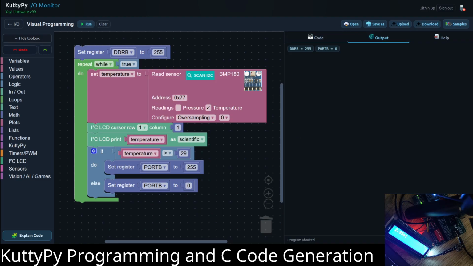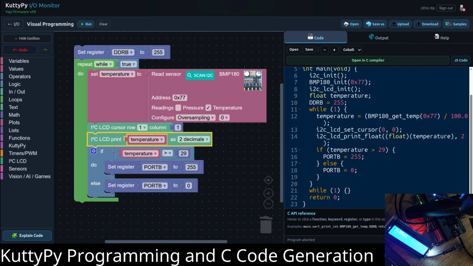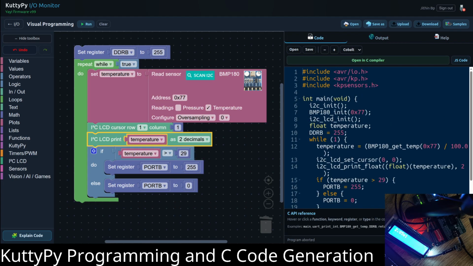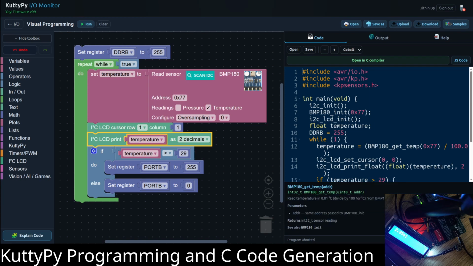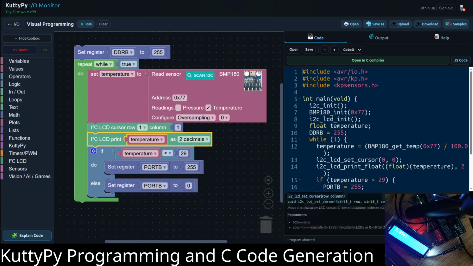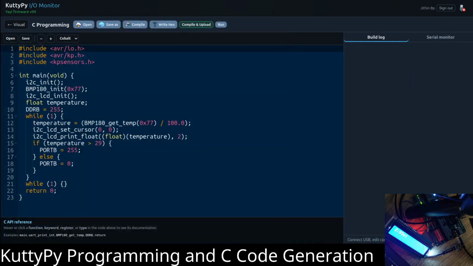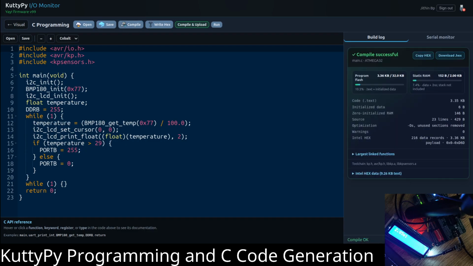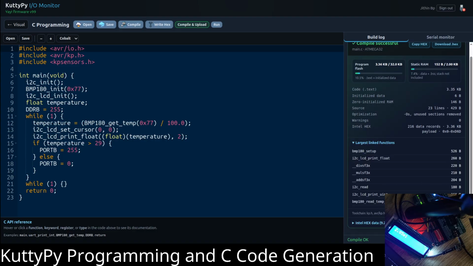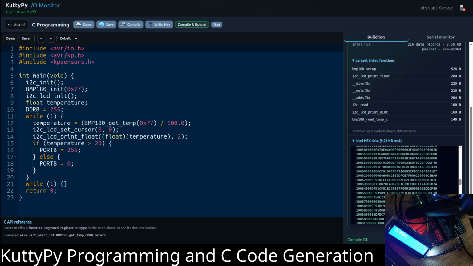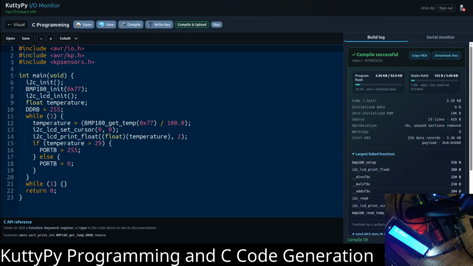We'll go here to the C code part. So let me set this to 2 decimals and go to C code. And the C code here, there's a little bit of help at the bottom which will tell you what each function does as you mouse over it. But we need to open this in C compiler, where we can compile this code, which will tell you how much space it takes, how much RAM it utilizes out of the total available. You can also look at the different linked functions, even the raw hex data, that is the output of the compiled thing.